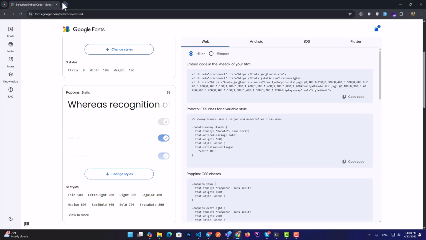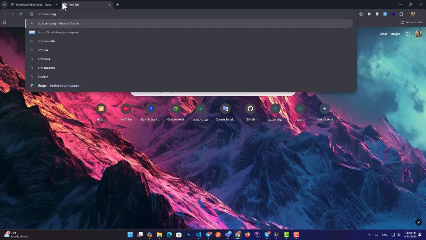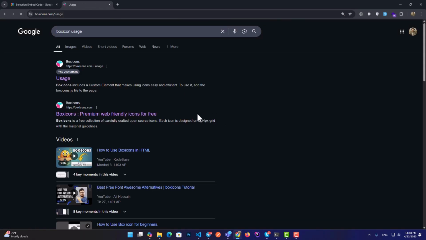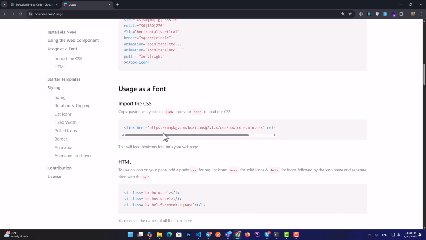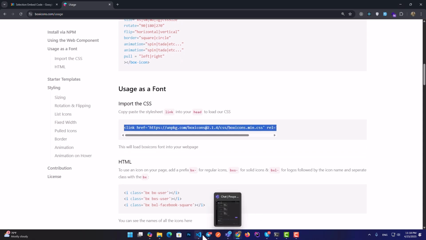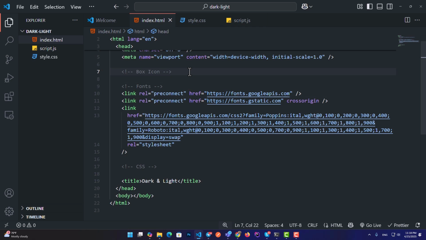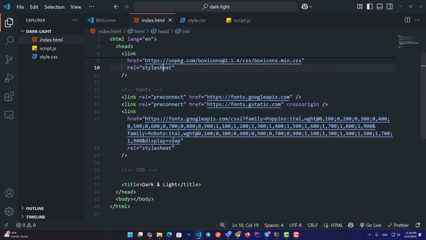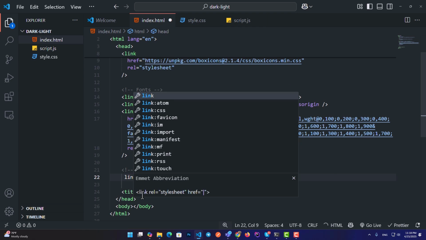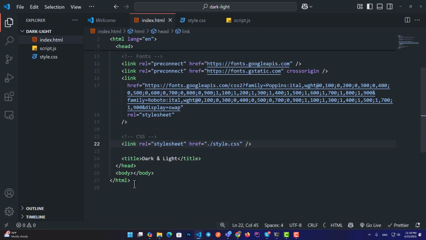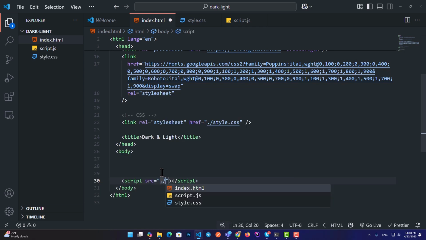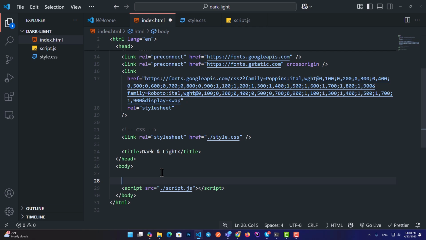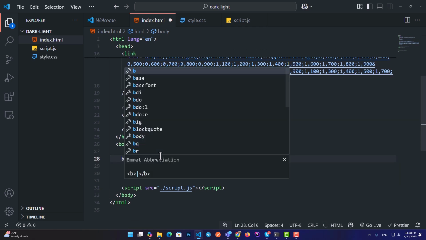For the box icon, we have to type box icon usage. And you see a link like that, usage, click on that. We're gonna look for the import CSS. Copy the link and let's bring it inside the head tag. And let's bring our style.css and let's add our script.js above the closing body tag. It's src script.js. That's it.